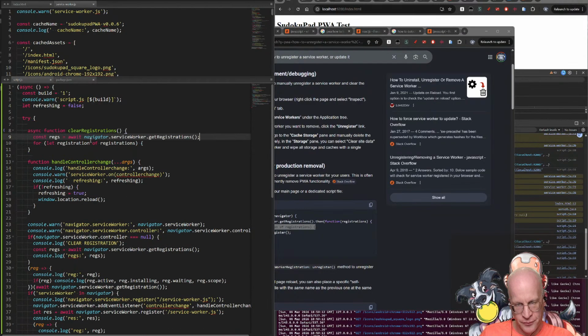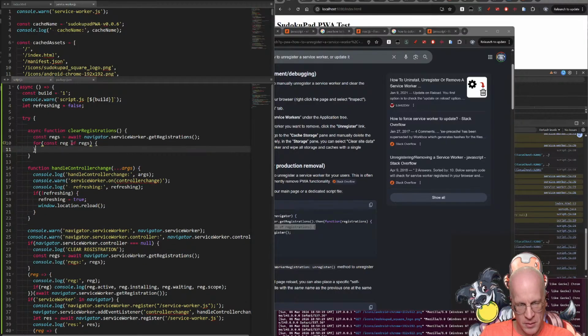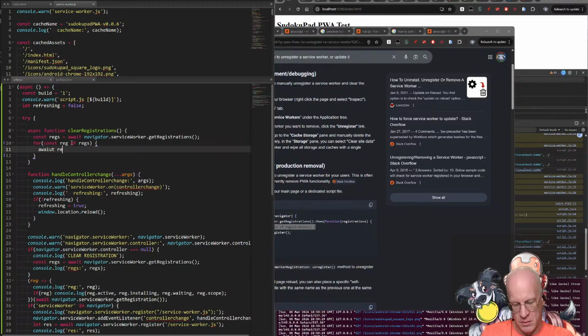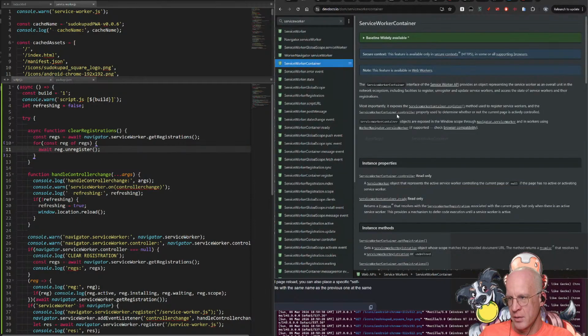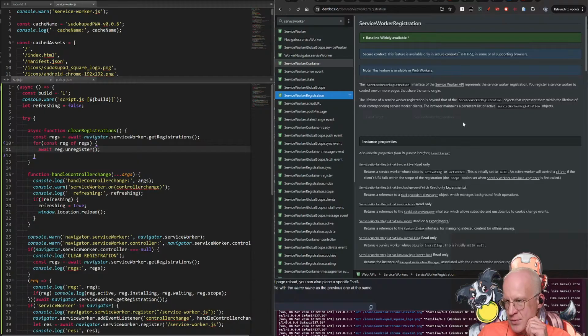Right. So for const reg of regs, await reg dot unregister. Now is unregister an async function? Get registration. So get registration returns a registration object. What is the difference between a registration and a container? Interface represents a service worker registration.